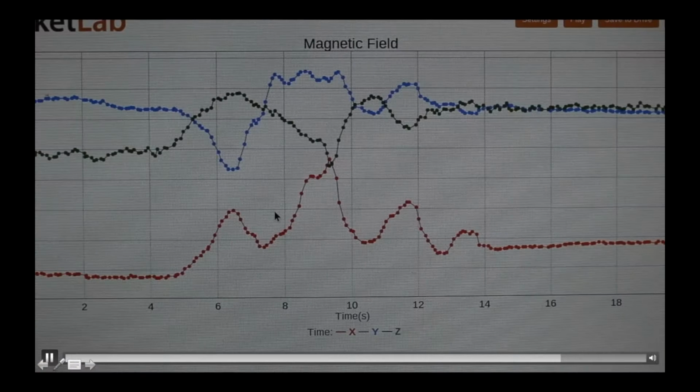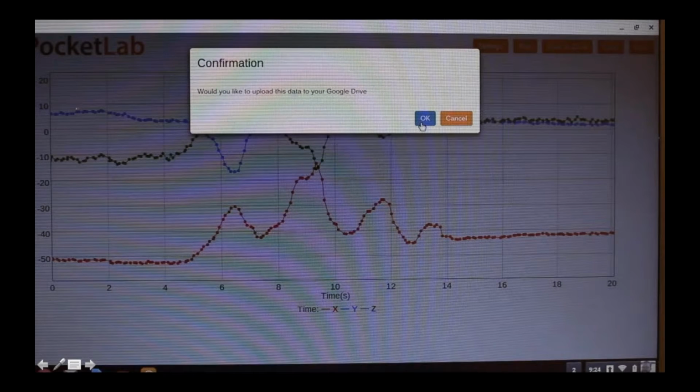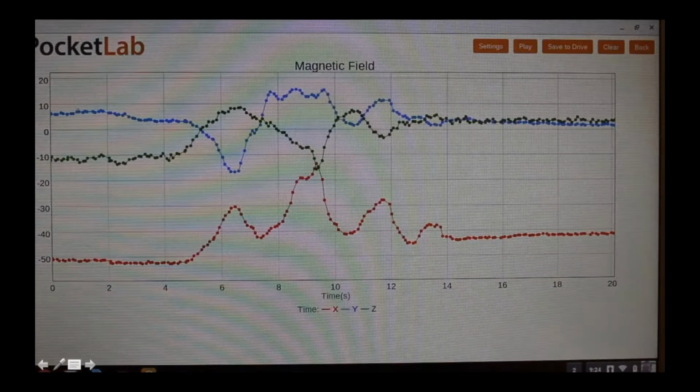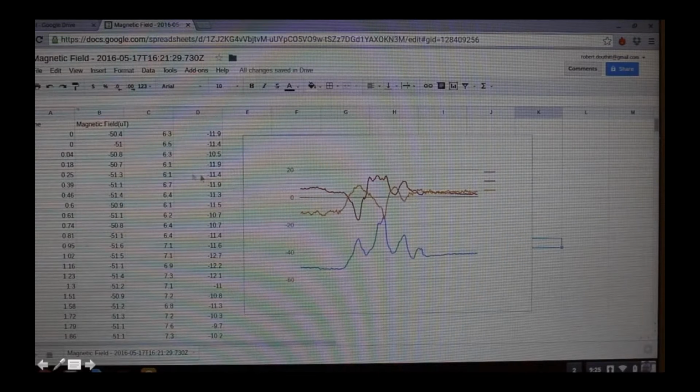So you'll see, I'll show you one more time because it was a little quick. You click Save to Drive, and then you can save it right into your Google Drive. And now I can go right into my Google Drive and open up the data in Google Sheets that we just collected. So there's all the data that we just collected, and then students can analyze that data and do different things with it in Google Sheets and Google Drive.